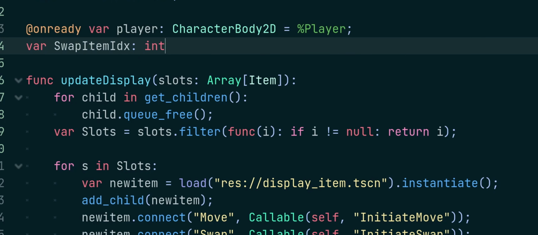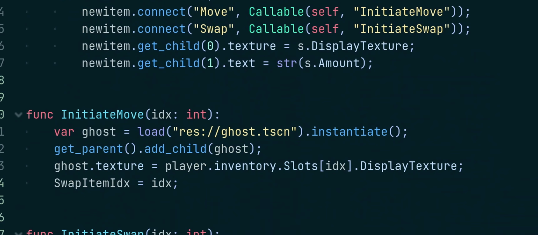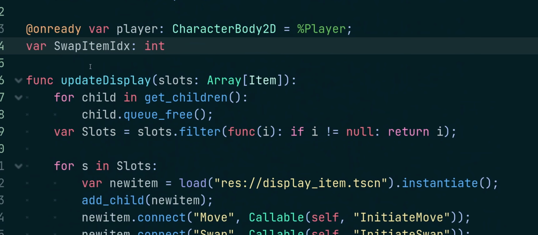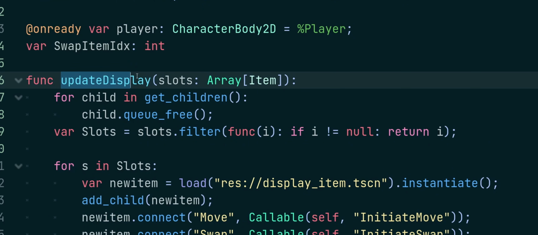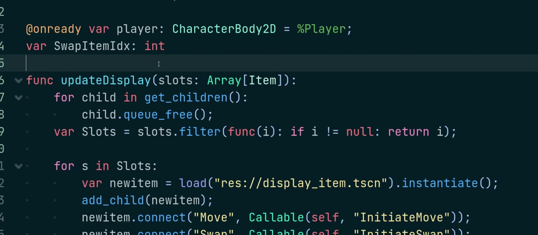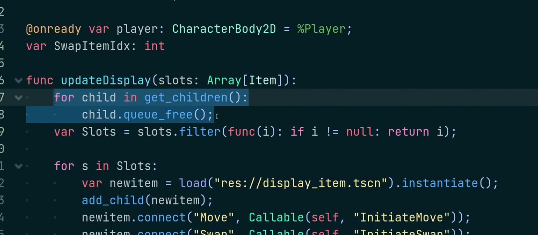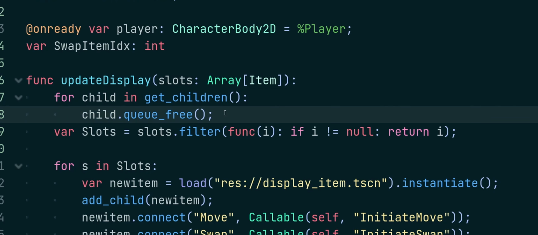And the only other variable we're going to need here is going to be my swap item index. Okay. Now, update display. So this is coming from our signal being emitted from our inventory. Remember, whenever that changes, we call update display. And the first thing that's going to do is we're going to run through this for loop and just remove all the items out.